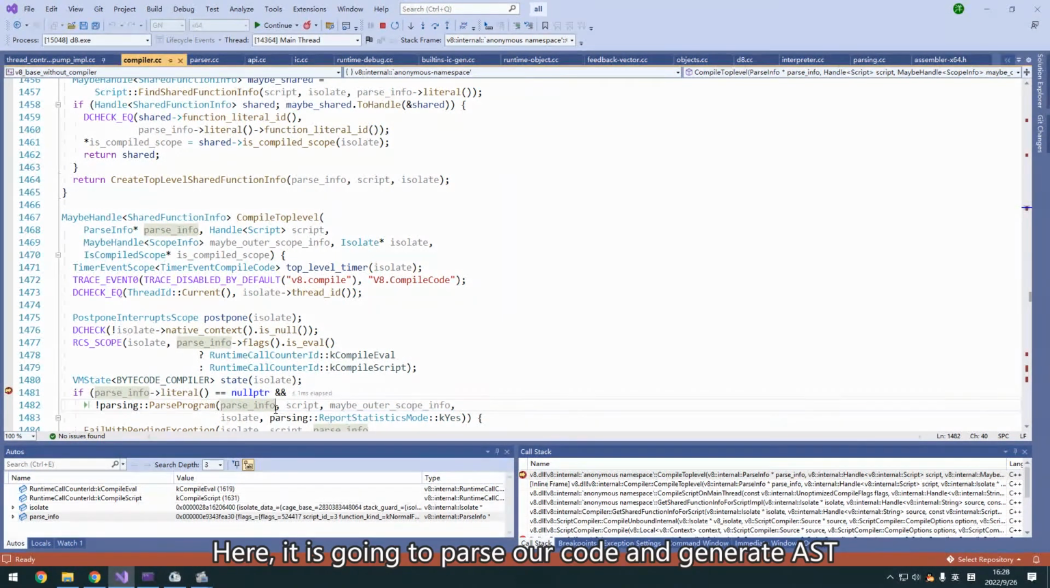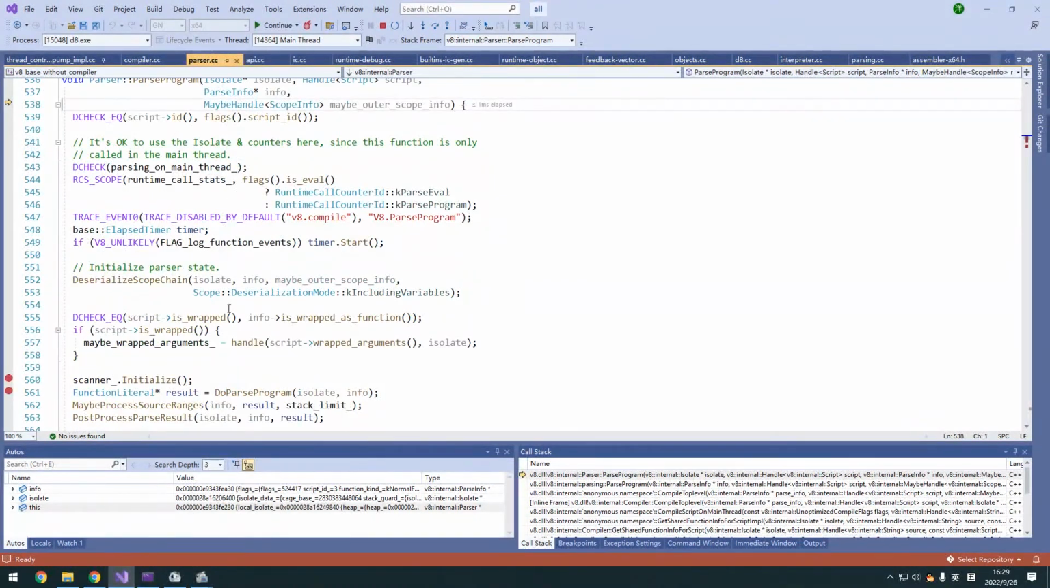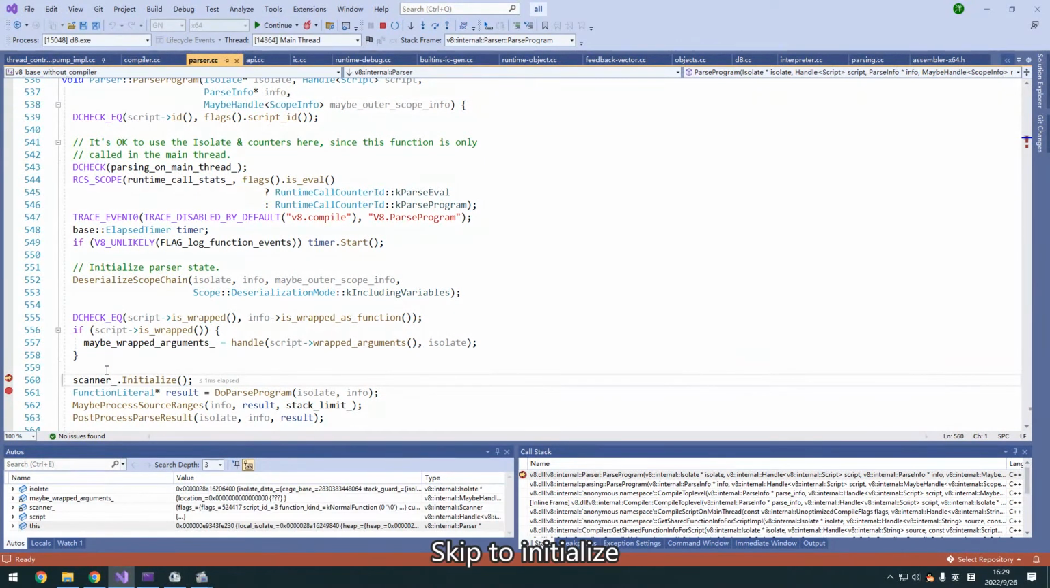Here, it's going to parse our code and generate the AST. Let's go into here. The parser program. Skip into initialize.